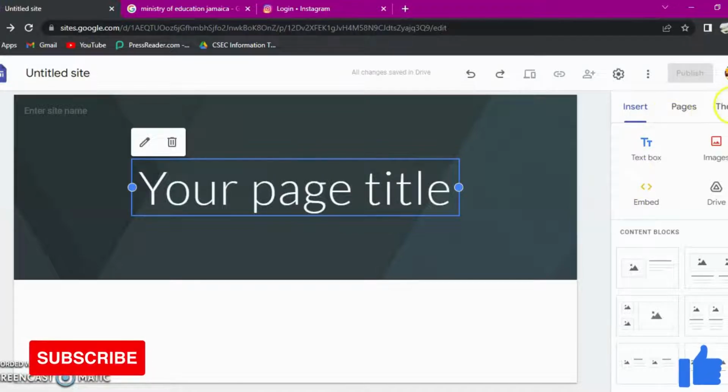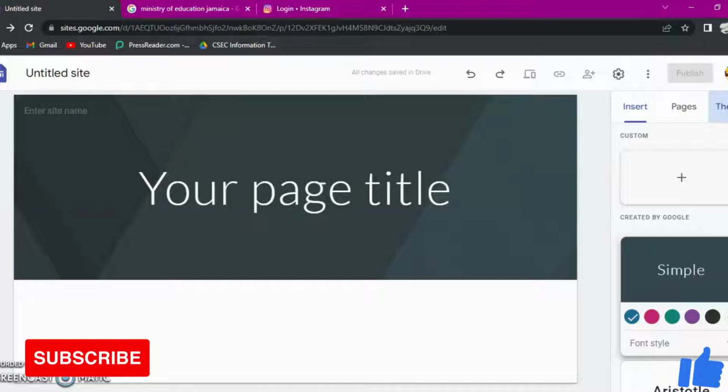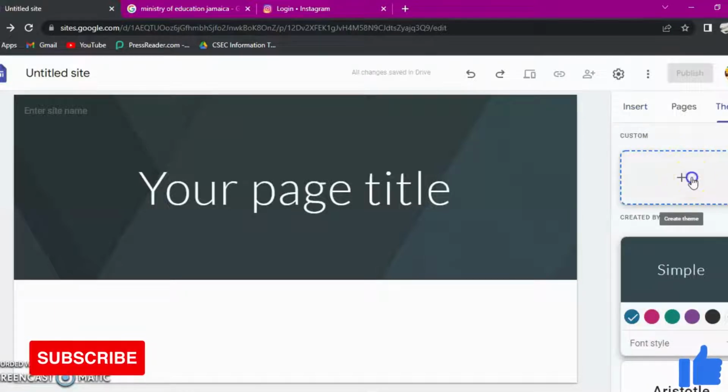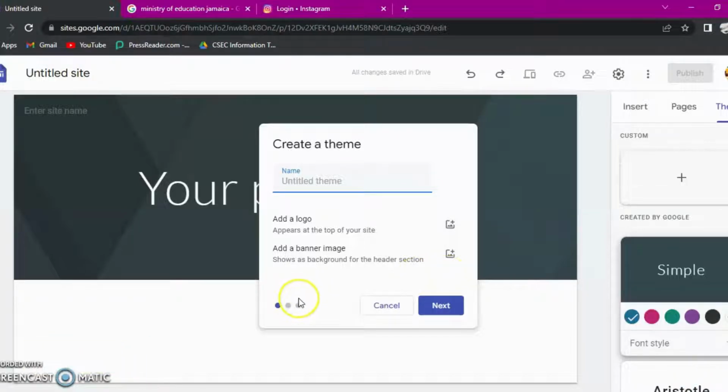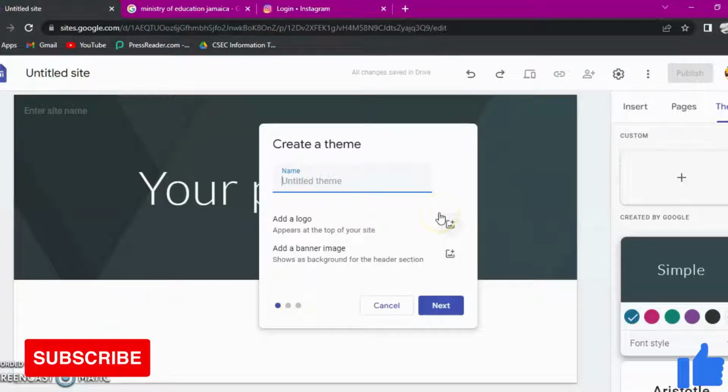So the first thing that you want to do is to select a theme. You can create your own custom theme. Once you click on that, you will see where you're able to add your logo, add your banner image, and you can also select your color scheme and so on once you create your own theme. However, you can still change your logo and do everything just the same if you use a selected theme. This only allows you to select your own colors that you want to use instead of using preset colors, and also your own font type.